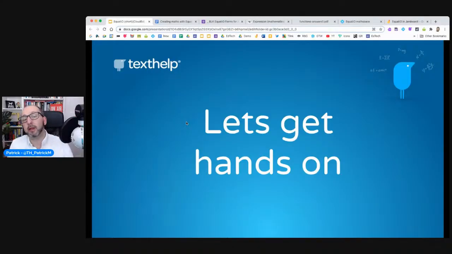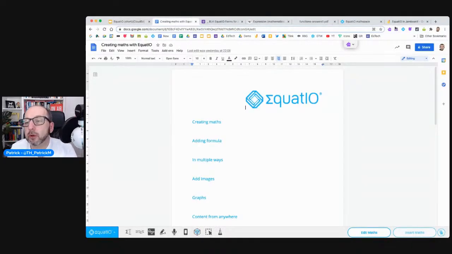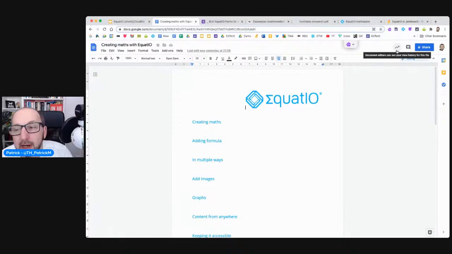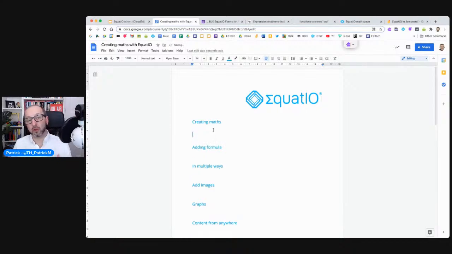So let's get to the important bit, which is let's get hands-on. I have left my full screen open at the minute, so I'm just going to move through a couple of quick tabs to show you the toolbar. I'm actually going to switch off the toolbar right now, but I'm going to go into a simple Google document. And in this Google Doc, I'm going to show you just a few things that I can do with those tools that you've just seen.